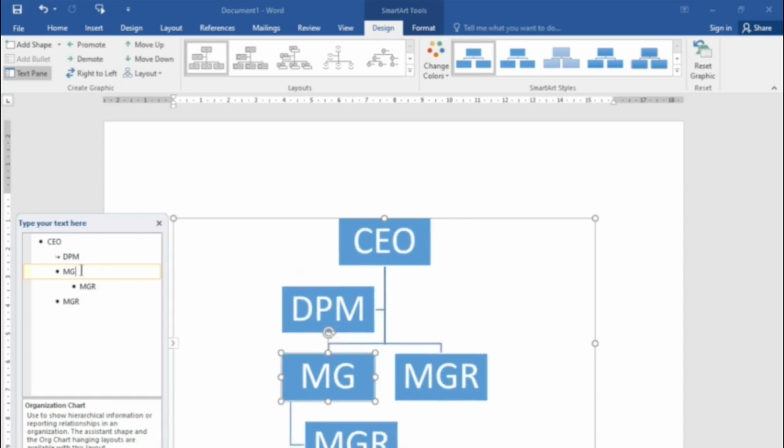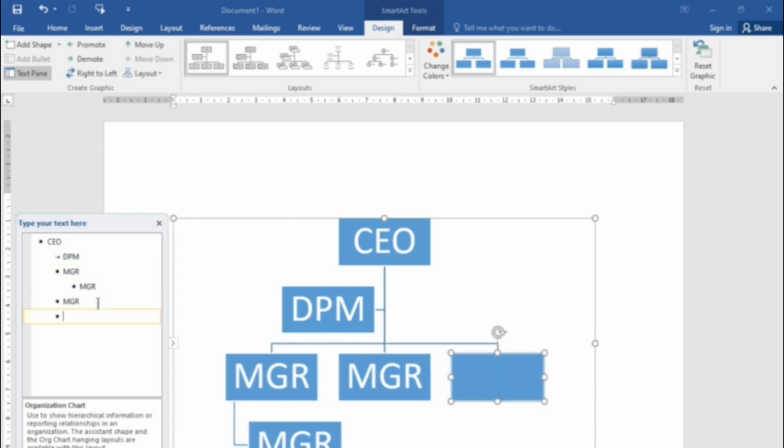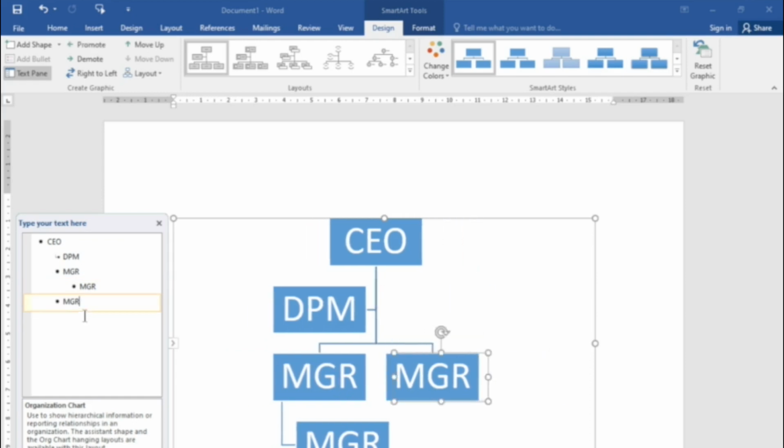To add a new shape, place the insertion point after the desired bullet, then press Enter. A new bullet will appear in the text pane, and a new shape will appear in the graphic. Removing the shape is done by pressing Backspace until the bullet is deleted. The shape will then be removed.